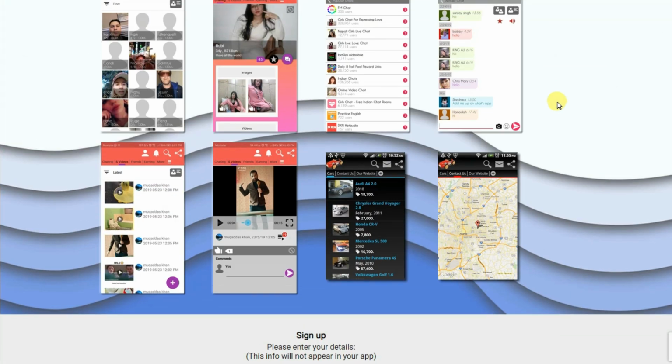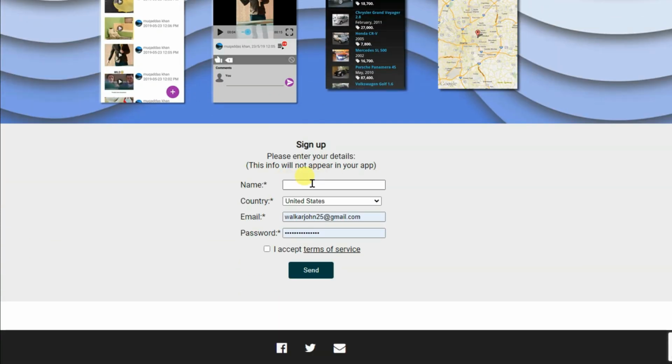First of all, you will have to create account on this platform. You can type here your name and you will have to select your country. Now you can type here your email address and password. You can click here to accept its terms and conditions. And at last you can click on send button.